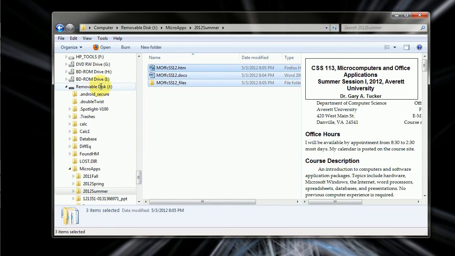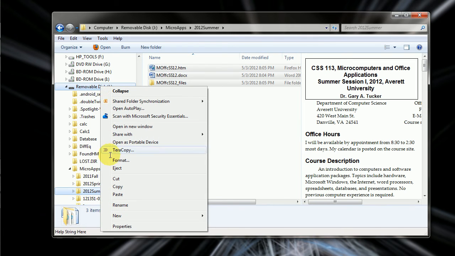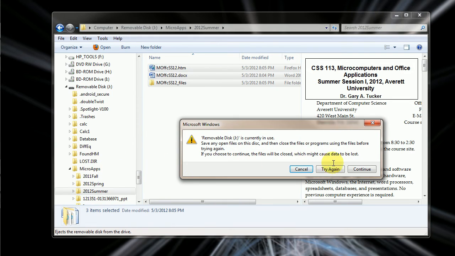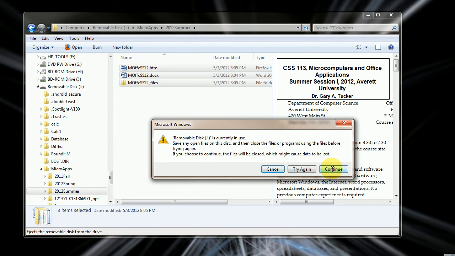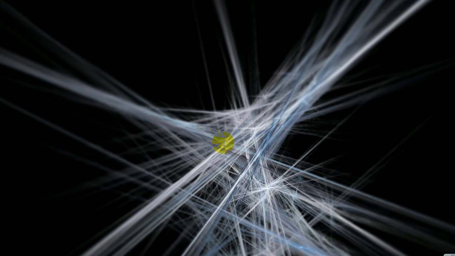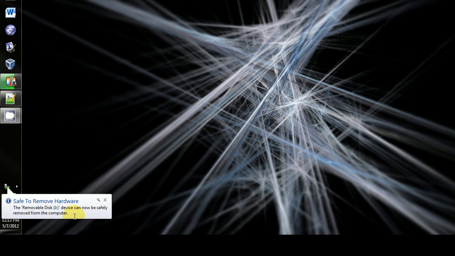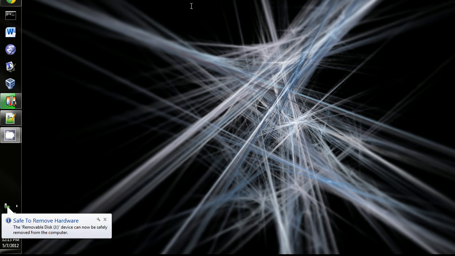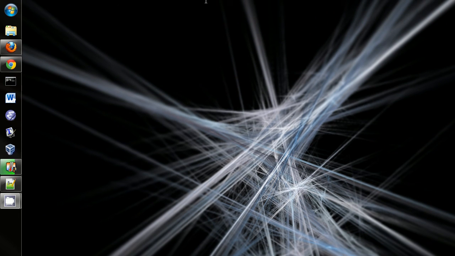Now I want to eject this from my machine. Ejecting is important because it makes sure that all the files have been written to your drive before you remove it from the computer. I'm going to right click and eject. And it's currently in use because I'm looking at it in Windows Explorer, so I'll say continue anyway, and now it says it is safe to remove hardware. And I can pull it out of my drive.